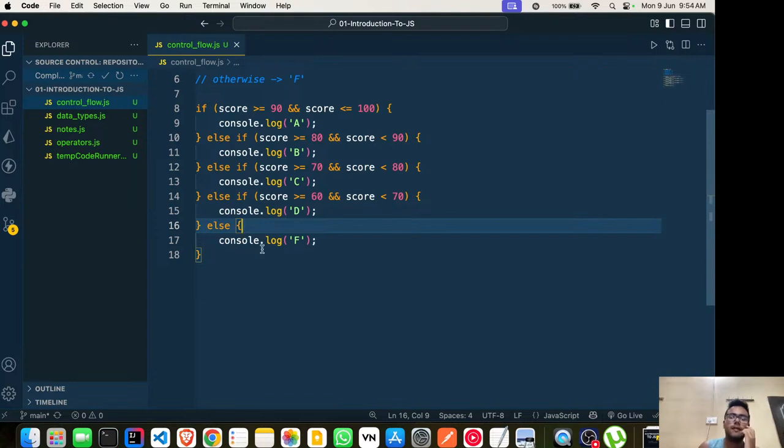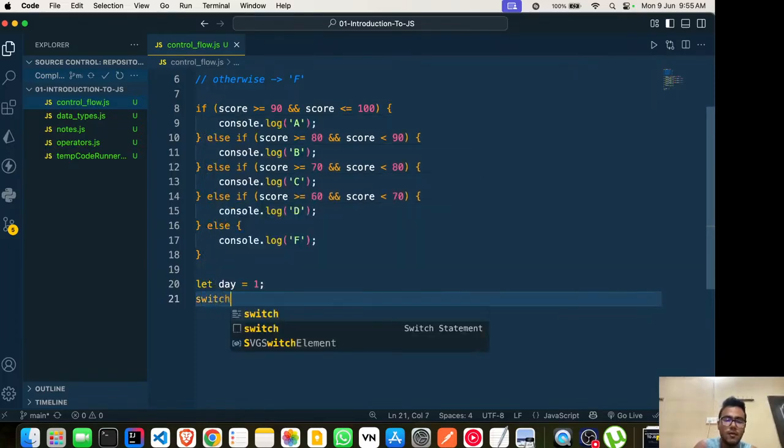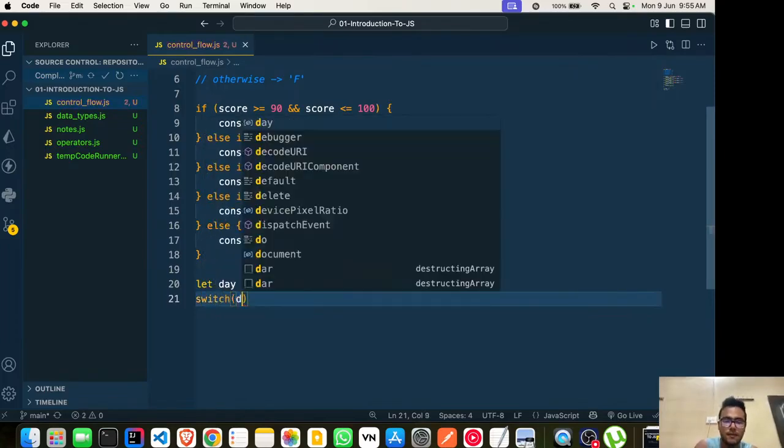Now there is one similar thing which is known as switch condition. So let's say we have a variable called day. If we want to map the numbers from 1 to 7 to the respective days, then we have to write a lot of if and else conditions, like if day is 1, then Monday, else if. So there's going to be nested if else conditions. So instead of this, we can use something called switch, parenthesis, day.